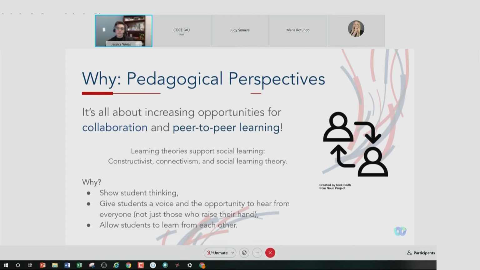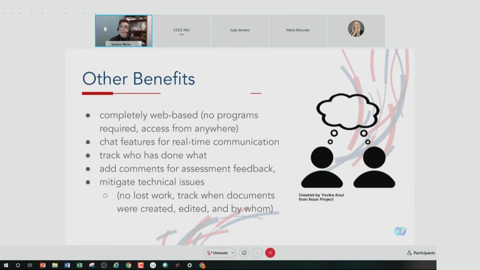Personally, I learn best that way, from talking things out and from learning from my peers and asking questions and having that back and forth. And I really find that these collaborative tools really support me in being able to share my learning experiences. I also have a list of some other great benefits.